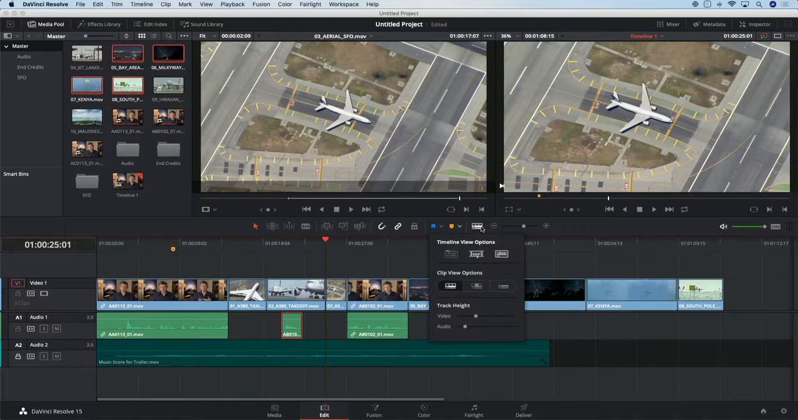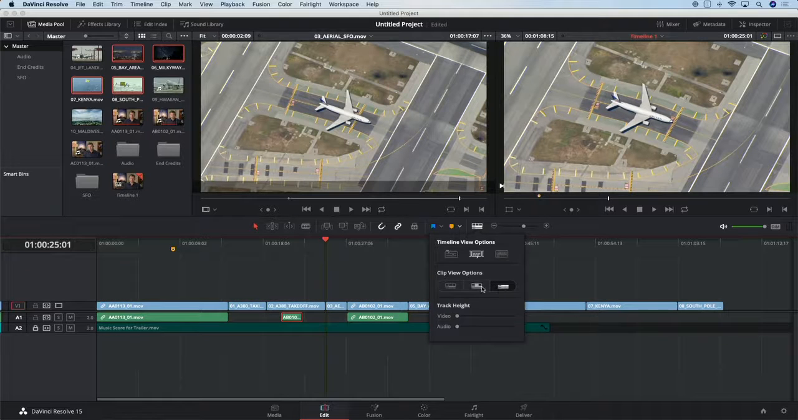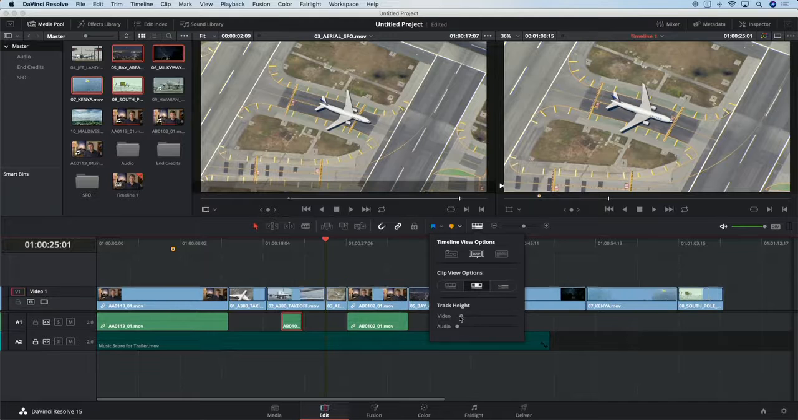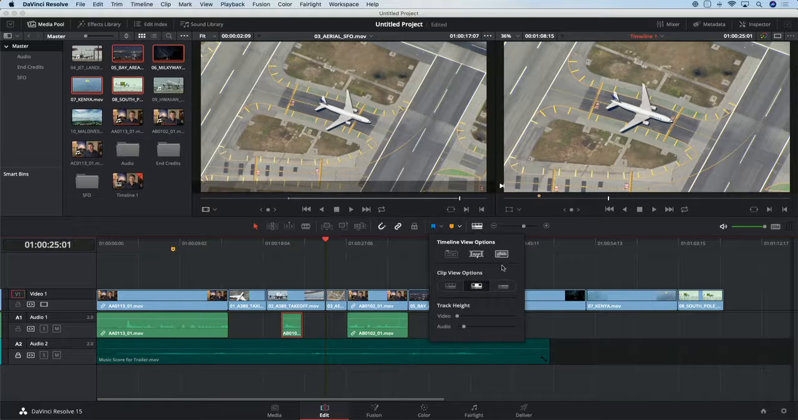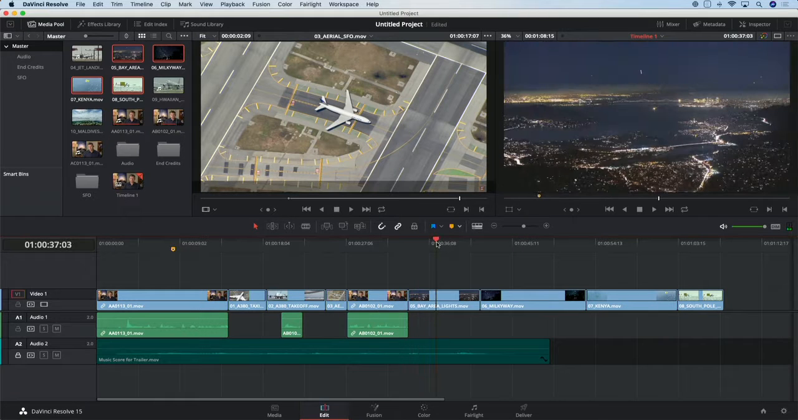There's also the timeline view options menu here in the toolbar. And this lets me turn on and off different features that affect the look of the timeline. So I can adjust track heights, I can turn waveforms on and off, and you can customize that however you'd like. All right, so now I've got a bunch of clips on my timeline. Let's talk about organizing and moving clips around.